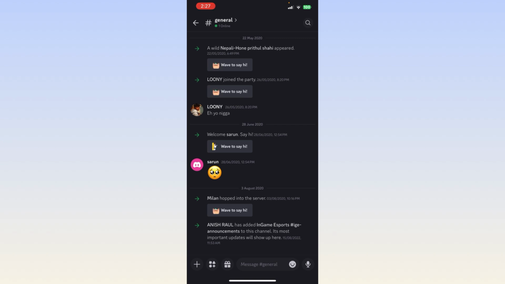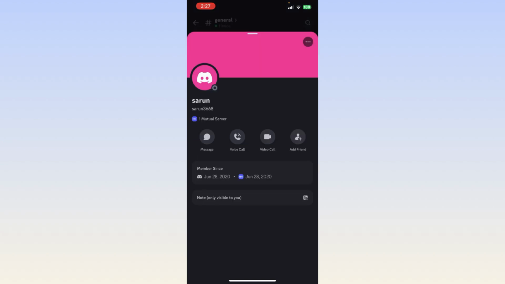It's someone's profile picture, so just tap on that pink profile picture, and afterward you can see there is a message, voice call, video call, and add friend option in here. So just tap on the voice call if you want to call someone, and yeah, you will be able to make a call with the Discord app using iPhone successfully. So basically this is the process to make calls with Discord on iPhone.